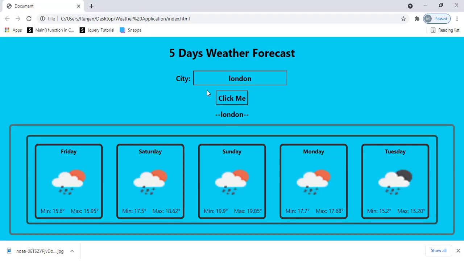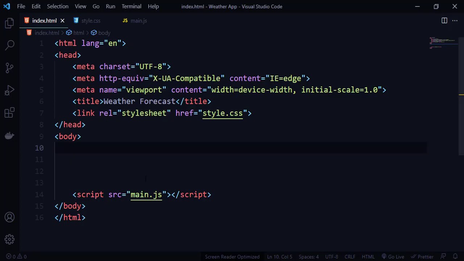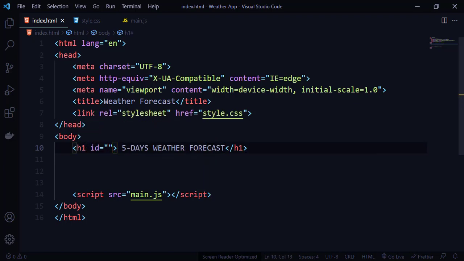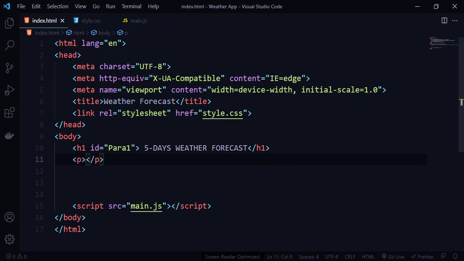As you can see here in the actual design, there is a heading and then an input field. There is a button and this label here. So we are going to design this part with the help of HTML. Initially I'm just going to create an h1 tag. In the h1 I'm going to say 5 days weather forecast. Let me give an ID for this h1. Let me call this one para1. Then again I'm going to create a paragraph tag. Let me give an ID for this paragraph. I'm going to call this one input container.